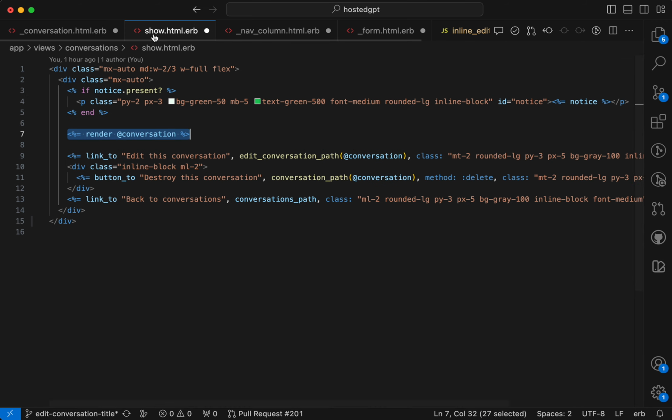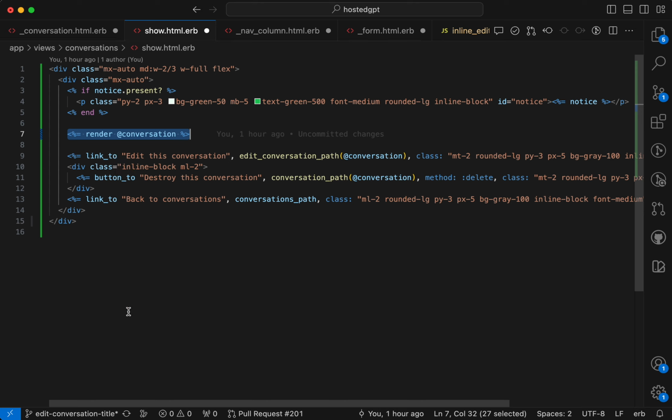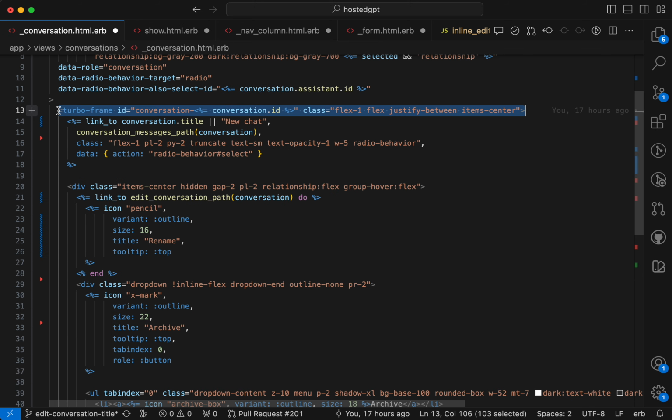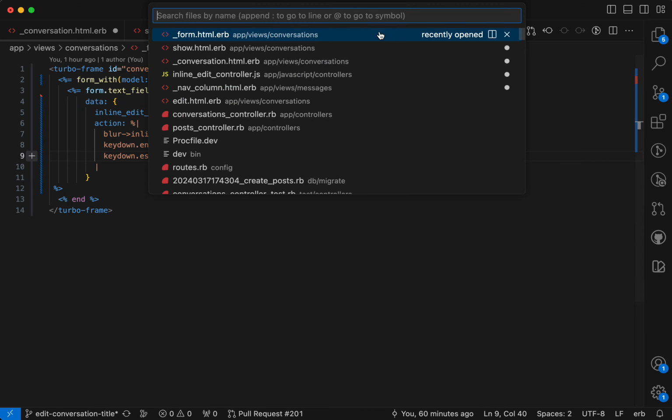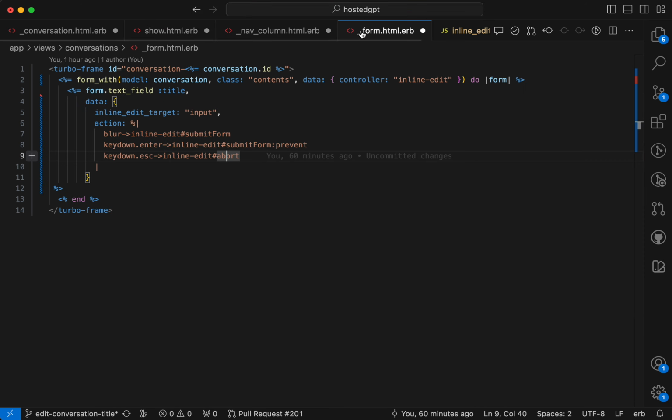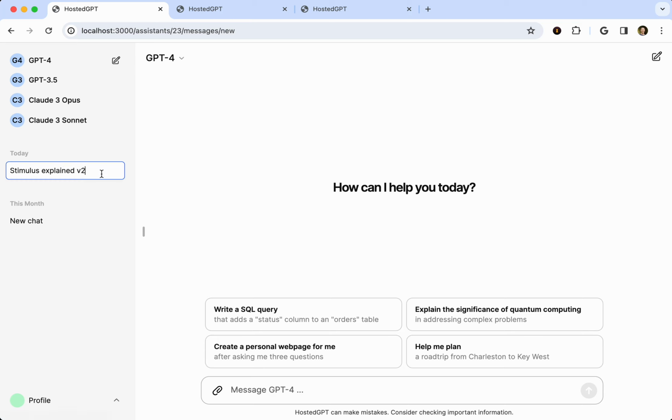Now, the crazy thing is the show page has lots of extra HTML. All of that gets automatically stripped out. Turbo just searches for this turbo frame, which will come from here. And likewise on the edit page, conversations edit just embeds this form. And that's it. That's it. There's no changes to any Rails controllers, no hard logic. It's crazy how easy this was. So anyway, thought you might like to see how I got that working.